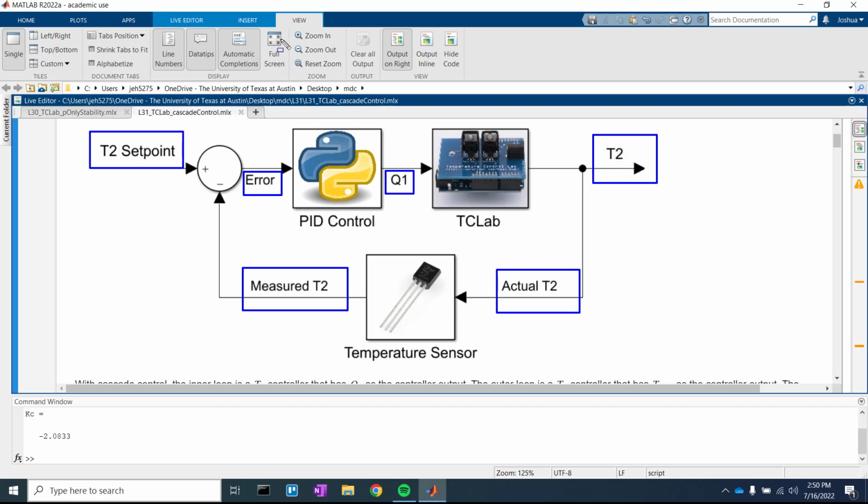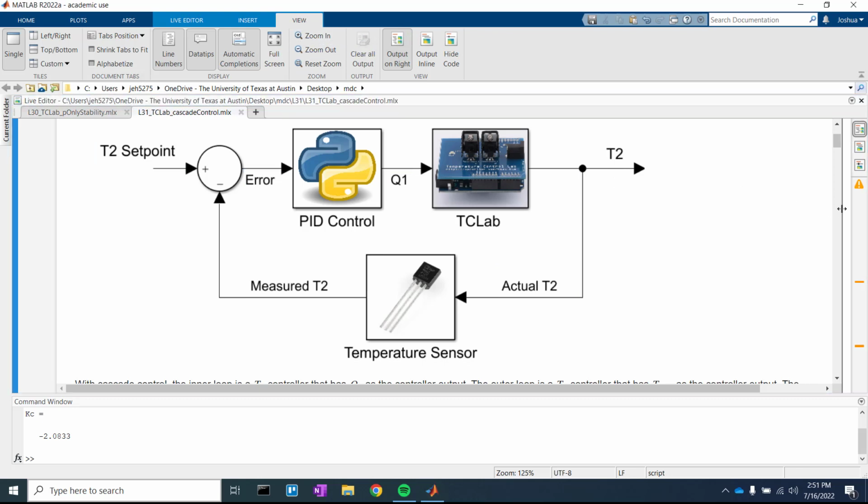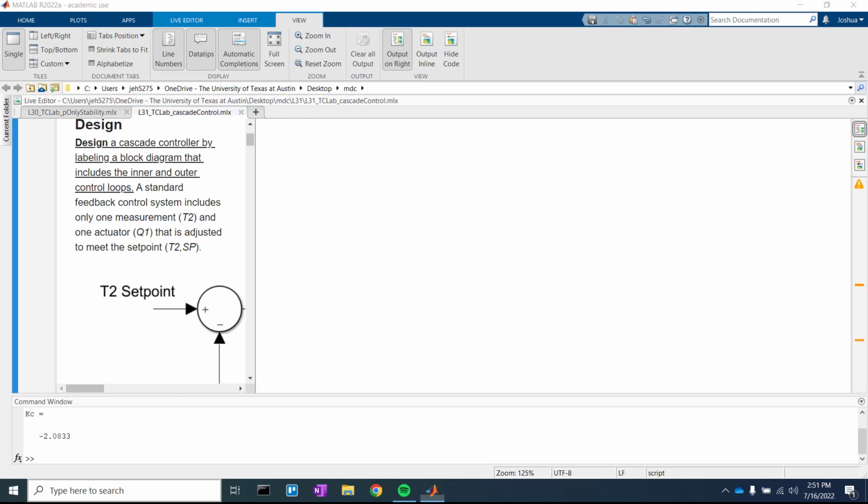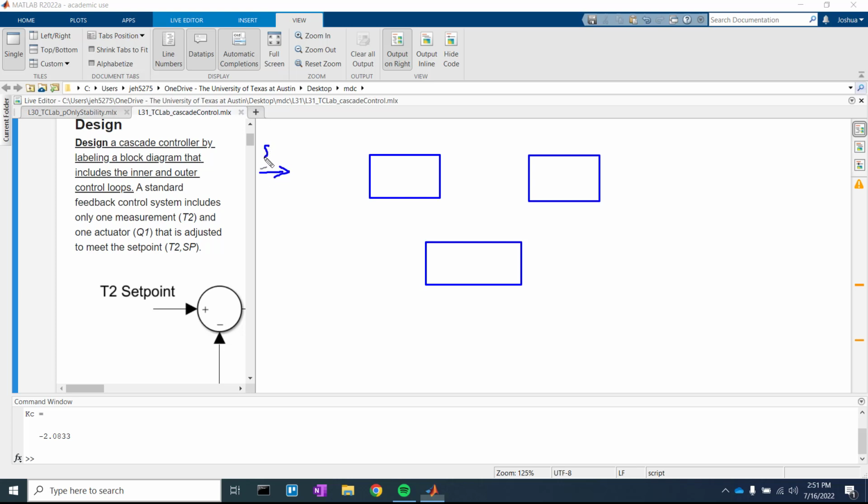So let's think about how we would do this. Let's just draw this right here on the screen. If we think about our control blocks, we have our controller, our process, and the measurement. Here is the set point. It's going to be compared with the actual measurement, T2, and from those we get the error, E.